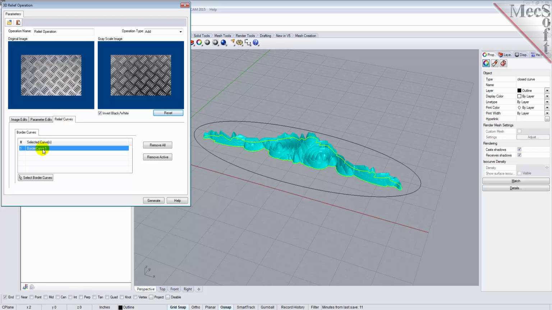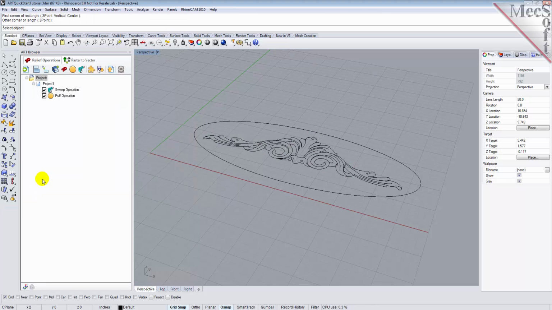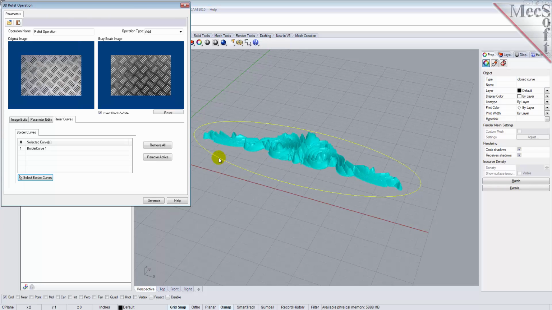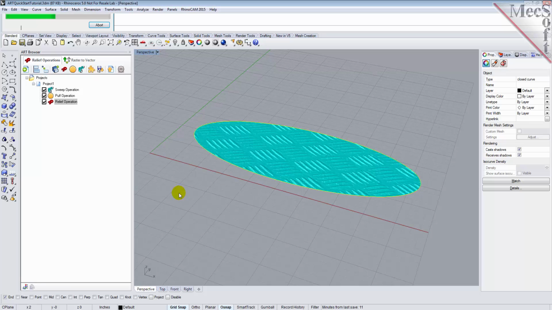Select the default border curve from the previous operation and then pick the Remove Active button. Now pick the Select Border Curves button. The dialog will minimize to allow us to select border curves. For the border, select the outer elliptical curve and then right-click or press Enter, and the dialog displays once again. Finally, we pick Generate to create the relief operation and append it to the project tree in the Art browser.